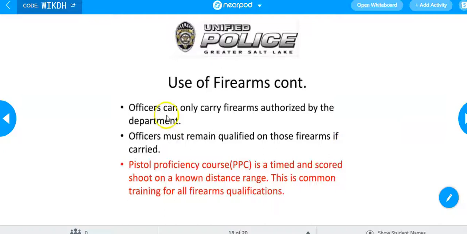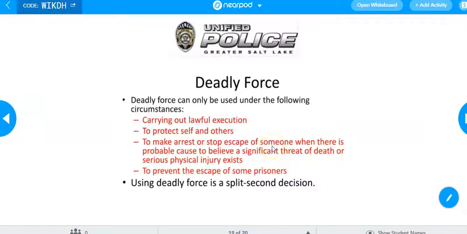So also the use of firearms. Officers can only carry firearms authorized by the department. Officers must remain qualified on those firearms if carried. Pistol proficiency course is timed and scored shooting on a known distance range. This is a common training for all firearm qualifications. So if you do have a firearm, you have to actively be out using it and be able to qualify to be able to carry one as an officer.